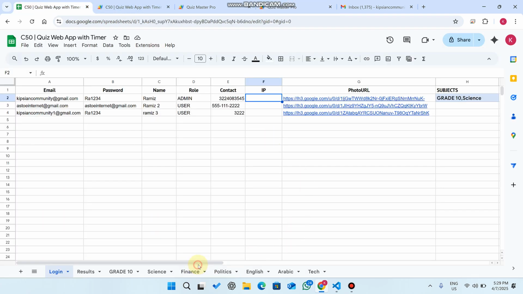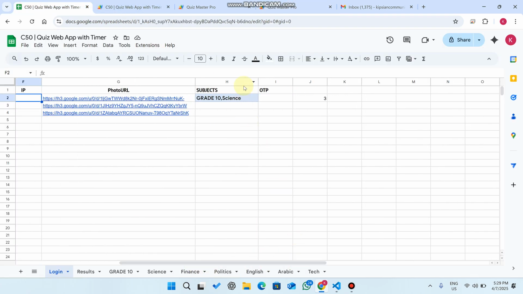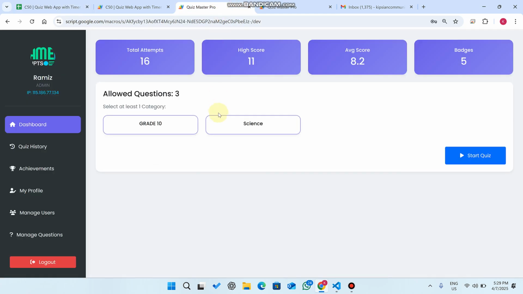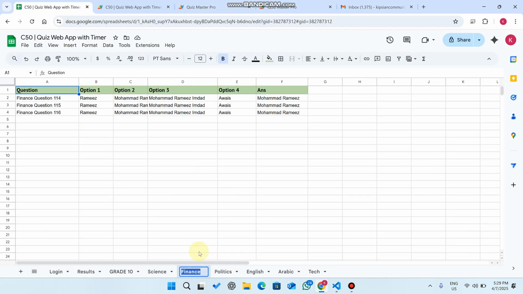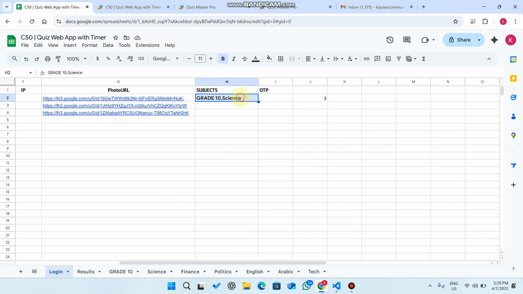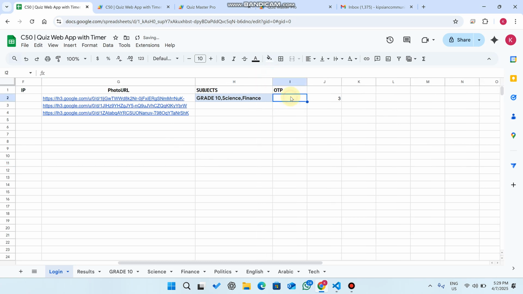Okay, we have seen this, now go to our H column. In the H column we add the sheet names. For example, this admin user currently has two categories for taking the quiz. For the quiz, I need to add a finance category. I just copy this, go here, add a comma and click on add. Okay, so here the OTP comes.